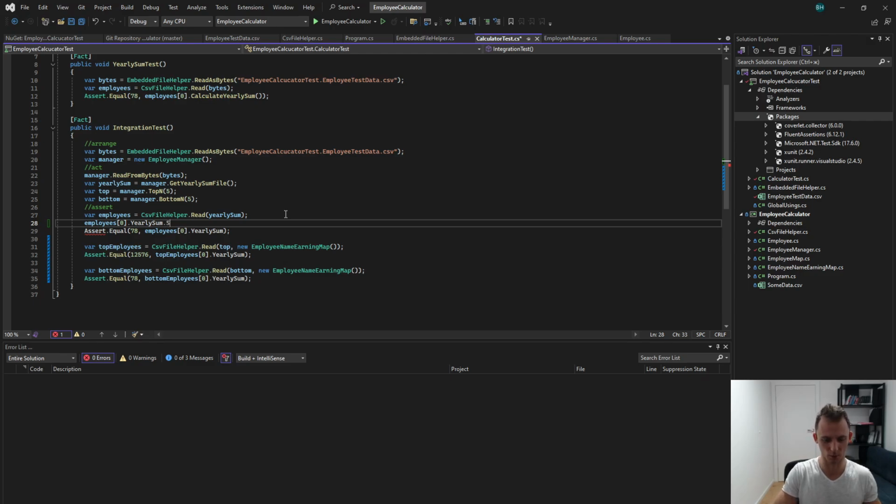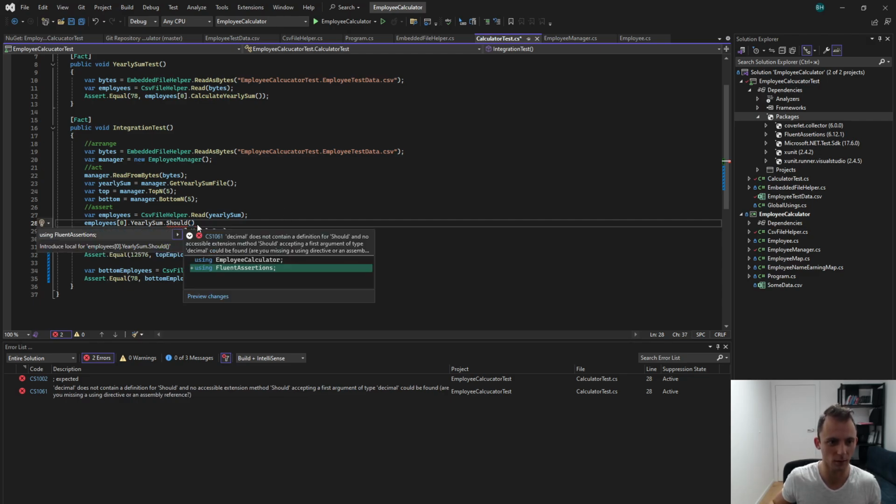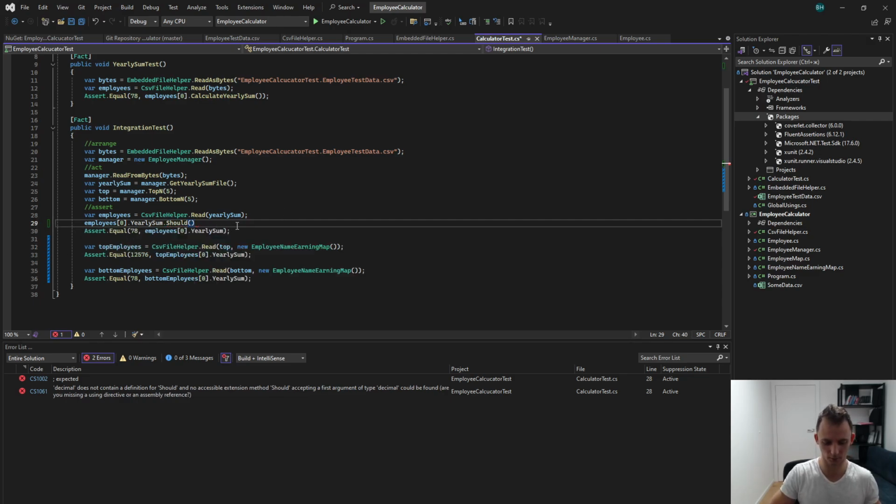Please, near sum should... using FluentAssertions, yes, should have value, should be 78.